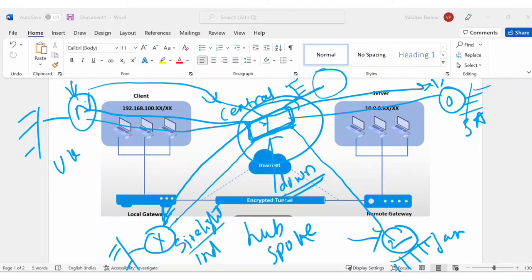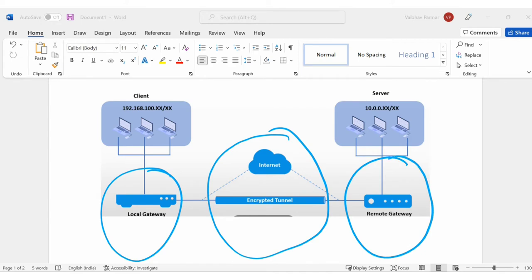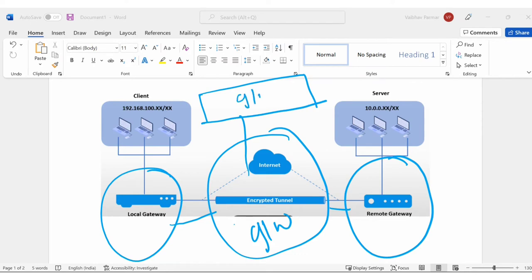You following me? Yes. So consider this is your central gateway, and this is your satellite gateway. Here I'm just giving a gateway as an example. If the connection to this gateway goes down, you will have an issue. So, as a solution, you will have one more gateway here, and you will have a tunnel between this gateway and that gateway.